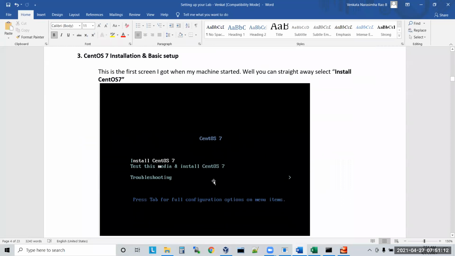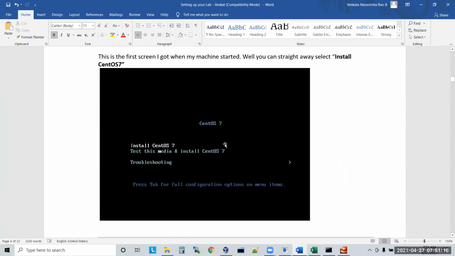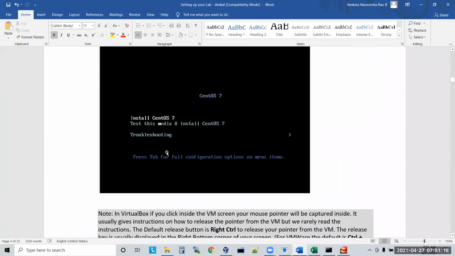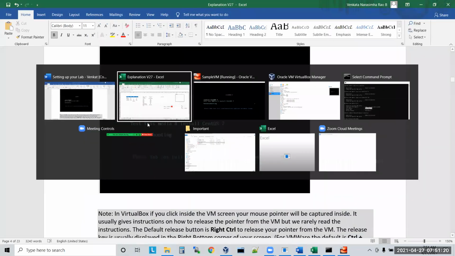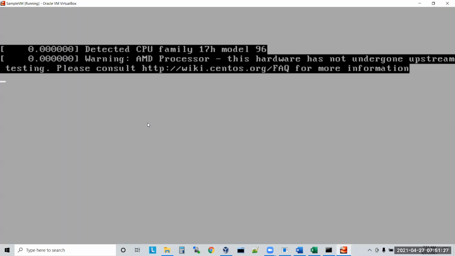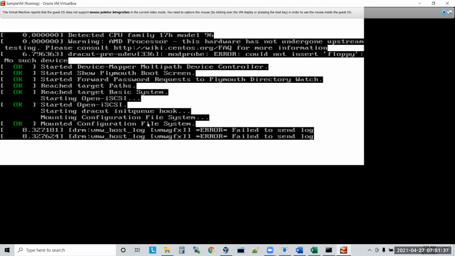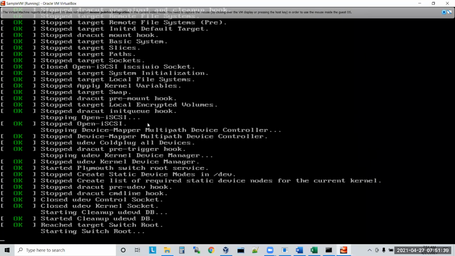I have given each and every screenshot in this document, so you can follow the steps from it. Use the up arrow and down arrow to select Install CentOS. Guys, this is the place where you are installing your Linux OS. You might not know what an OS is, so we need to understand how to install a Linux OS.